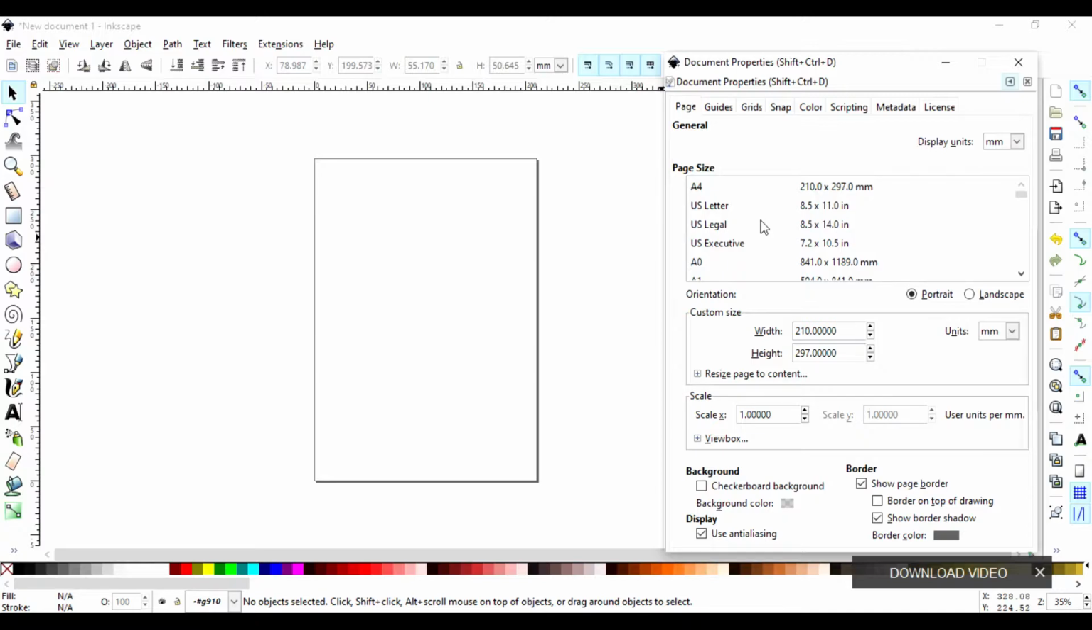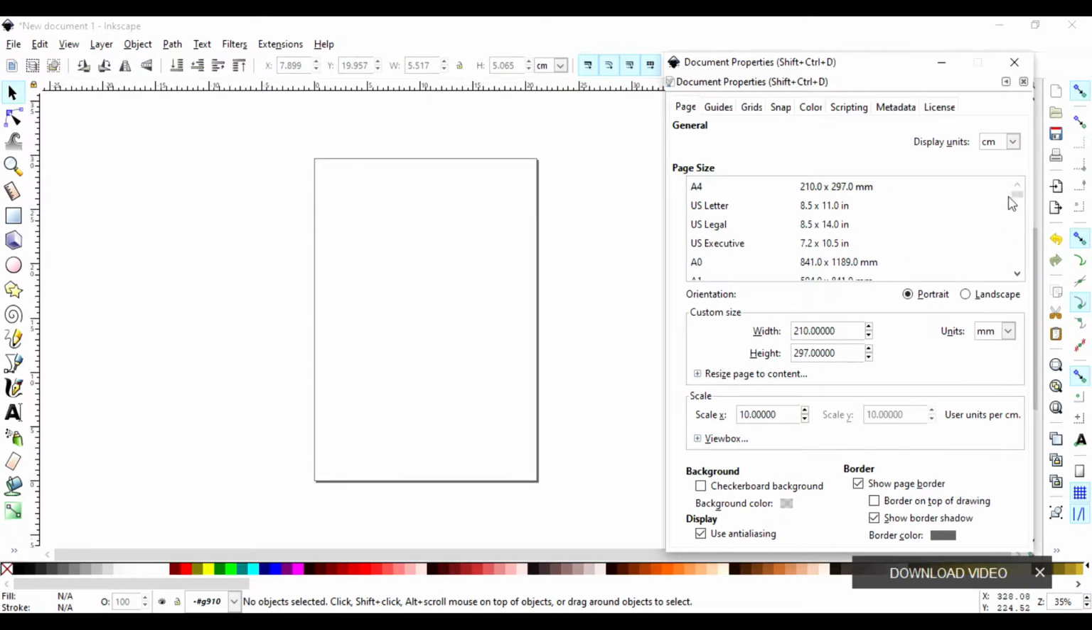Let's say you are working on something that you want to laser cut, and your laser cut size is in centimeters. So here we have the units, centimeters. When changing the units, ensure that you change the units on the general document page, and also on the custom size here. You also maybe want to make it in centimeters. So let's say your laser cutter size is 60 centimeters by, let's say, 30 centimeters.